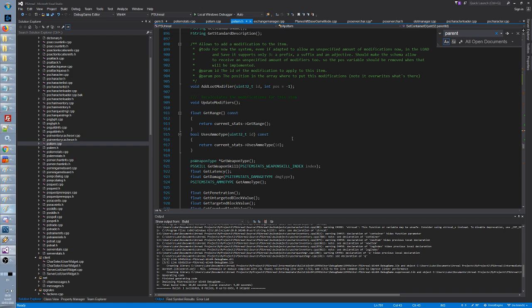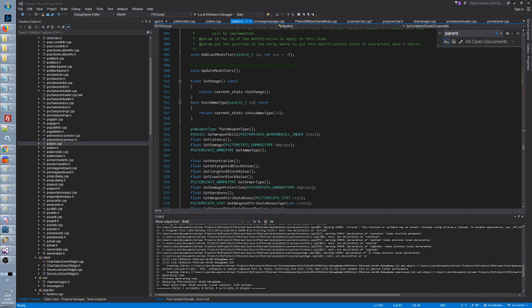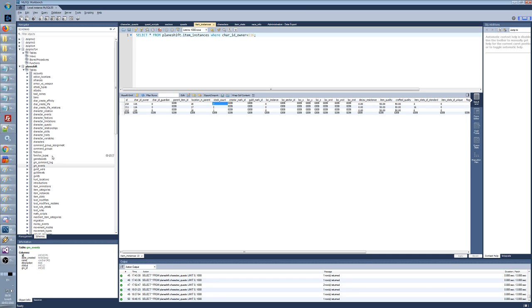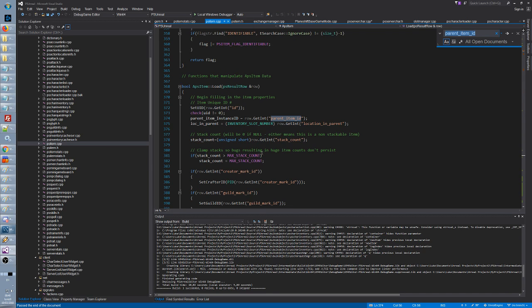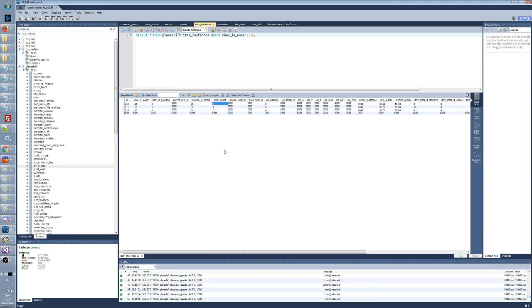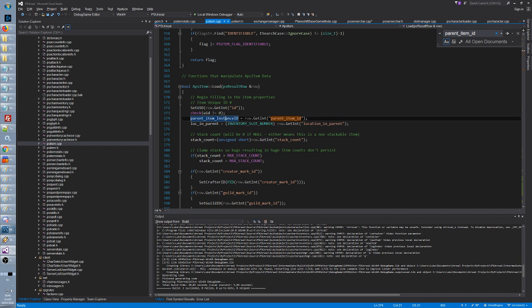So basically, in our database is the parent. What is the name of this thing in the database? The name in the database is parent item ID. Exactly. It is loaded into parent item instance ID, and if it's -1 or null, then it is just directly in the inventory of the character.